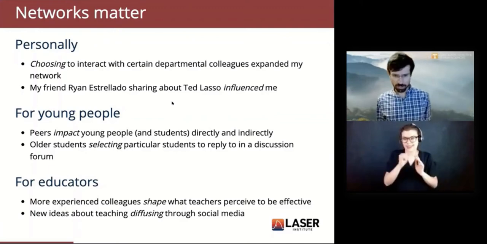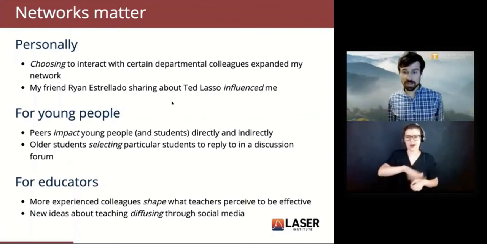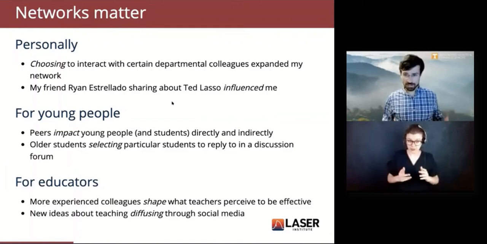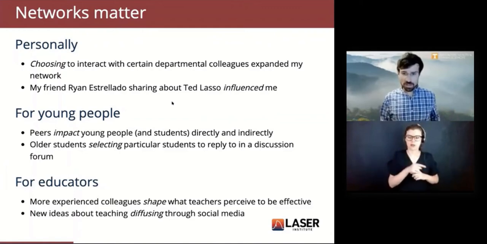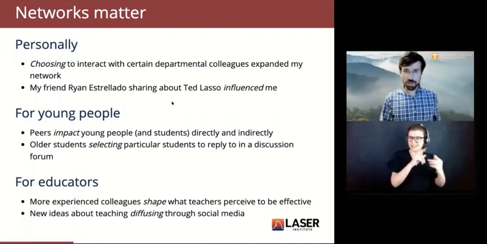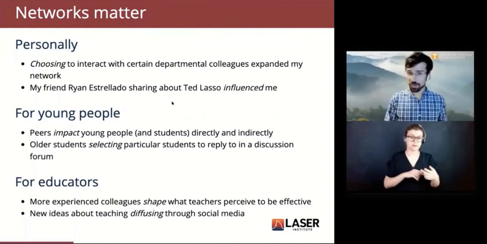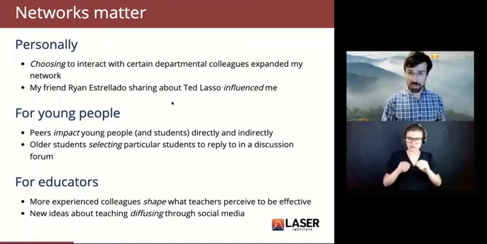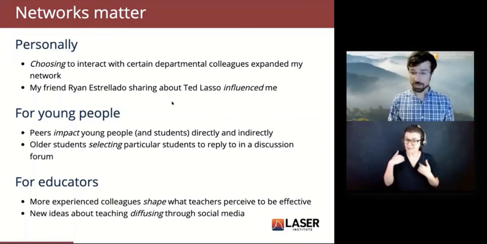Furthermore, educators are influenced by networks too. More experienced colleagues shape what teachers see as effective teaching practices. And we're also seeing nowadays ideas about teaching and resources diffusing through social media. There are pretty vibrant teacher communities on platforms such as Pinterest and Twitter, as well as Facebook and other platforms.